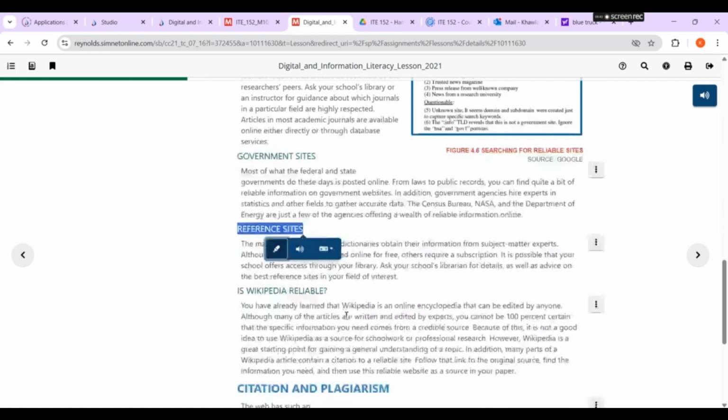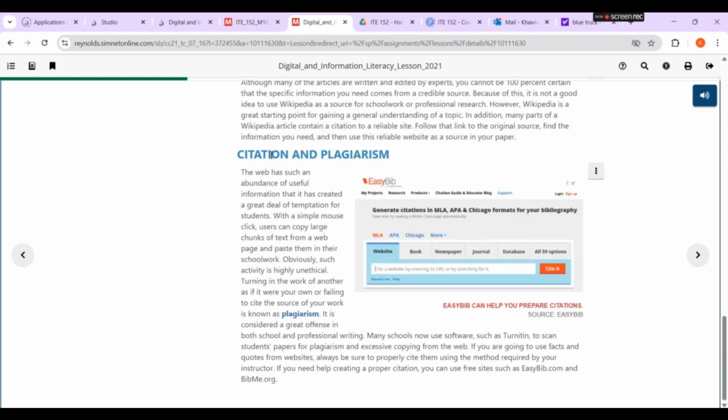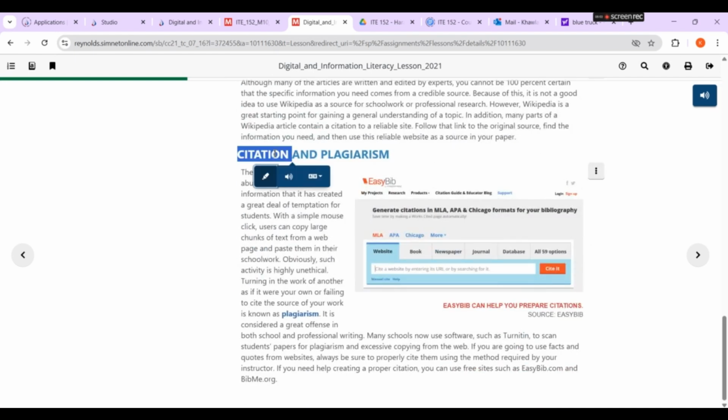Okay, you need to reference your sites. They said here, any wiki website, Wikipedia, wiki whatever, is not reliable. It's not reliable because anyone can open an account with them and publish anything anytime and no one reviews it. Here they talk about citation. Whatever you take from the internet, you make a citation for that, which means just mention where you got it from.